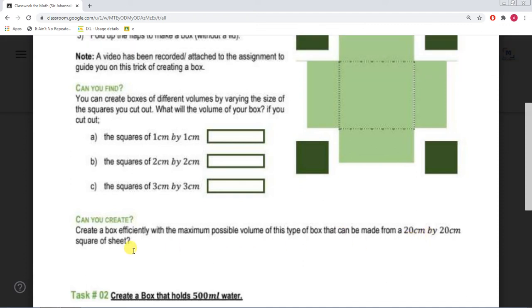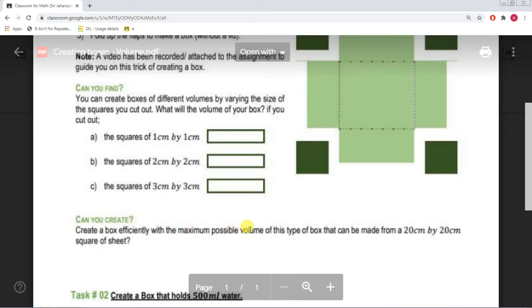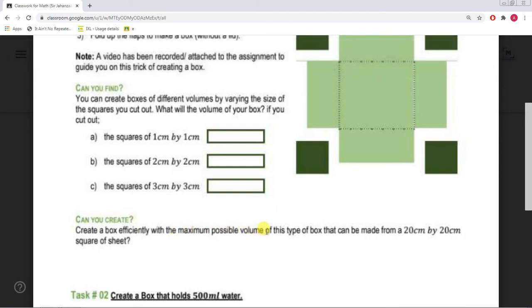So now you need to make an actual box, and your box should have the maximum volume which is possible. For example, if you cut out 1 centimeter by 1 centimeter, then 2 by 2, then 3 by 3, you will see that the volume will be increasing. But you need to select the side of squares, and you have to cut the squares according to that. After cutting that, the box you get should have the maximum possible volume, right? So first you will take that box.